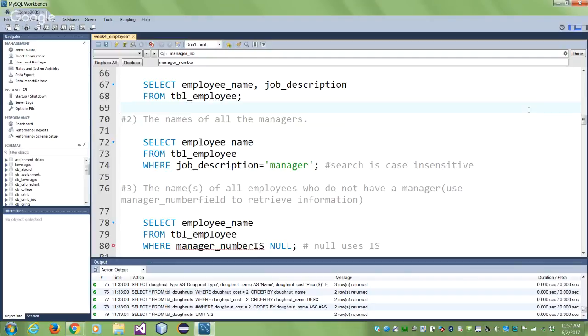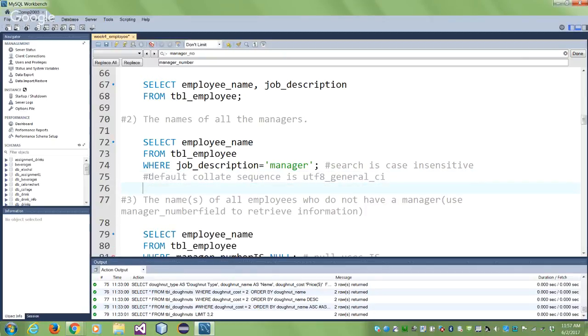Oh yeah, that's the default. If you want to make a note for yourself, you don't have to. The default collation sequence, if you don't change it, is UTF-8 underscore general underscore CI. I'm sure it has some full form. That's the default, so if you don't change it, that's the collation sequence being used. UTF-8 underscore general underscore CI.